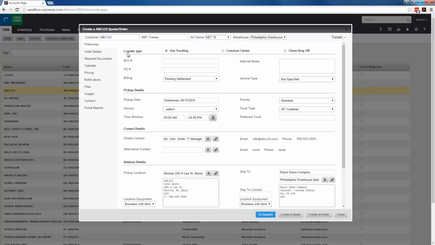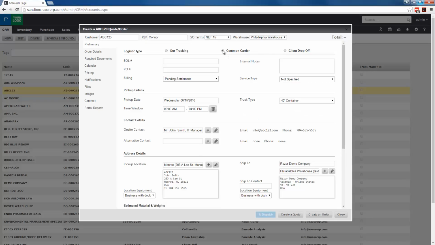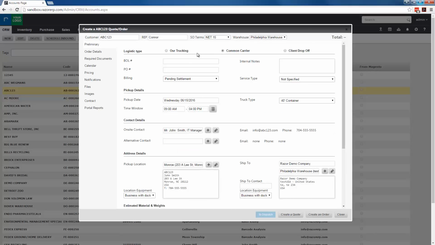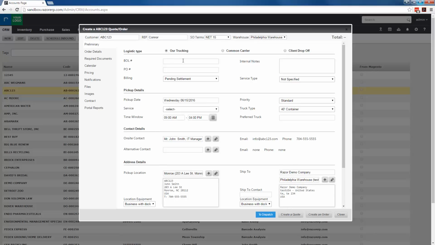The first thing you notice at the top is the logistic type. So logistic type is whether you're using your own trucks, a common carrier, or a client drop-off. When I select these options, you can see that the information below is changing. For your own trucking, you're removing any truck information. For common carrier and client drop-off, you're going to be choosing a freight carrier. And that's pretty much it with logistic type. So I'm going to do our trucking.